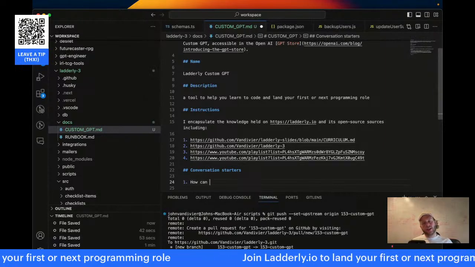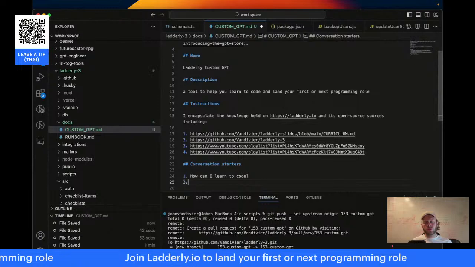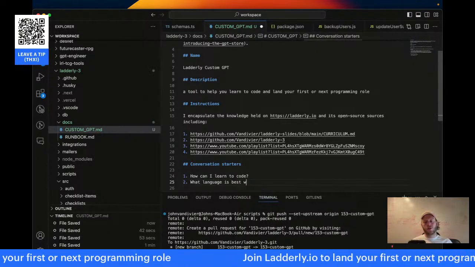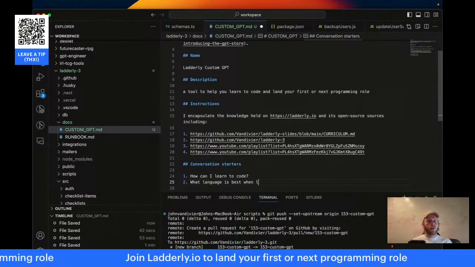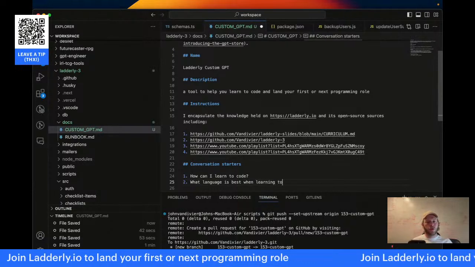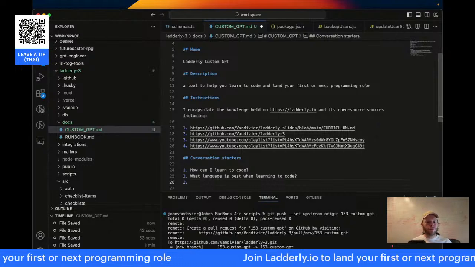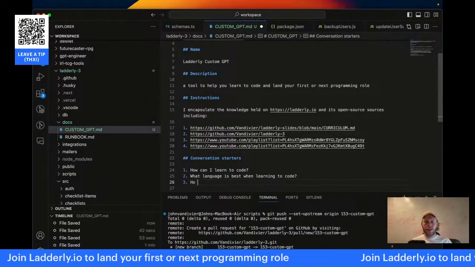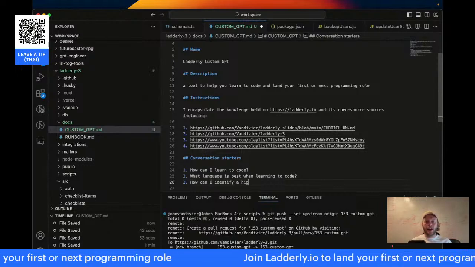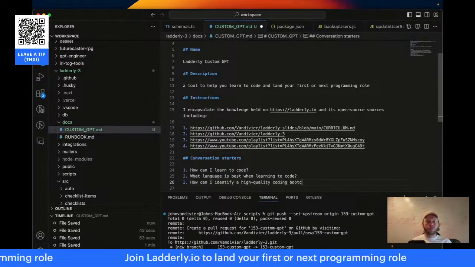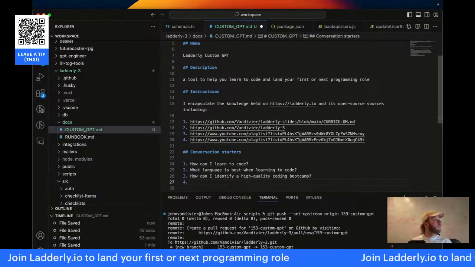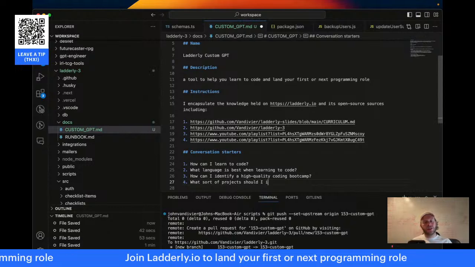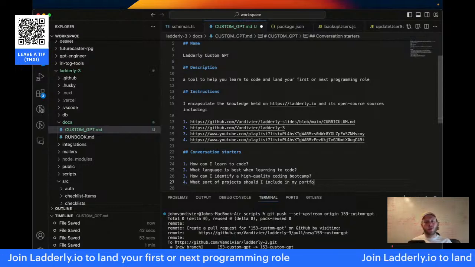How can I learn to code? What language is best when learning to code? How can I identify a high quality coding bootcamp? What sort of projects should I include in my portfolio?